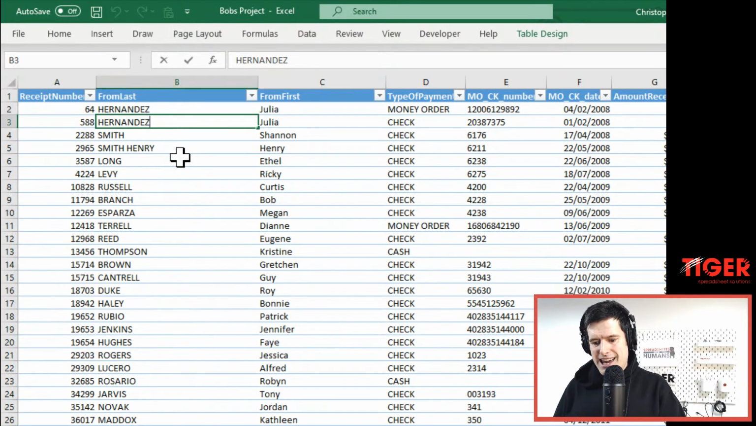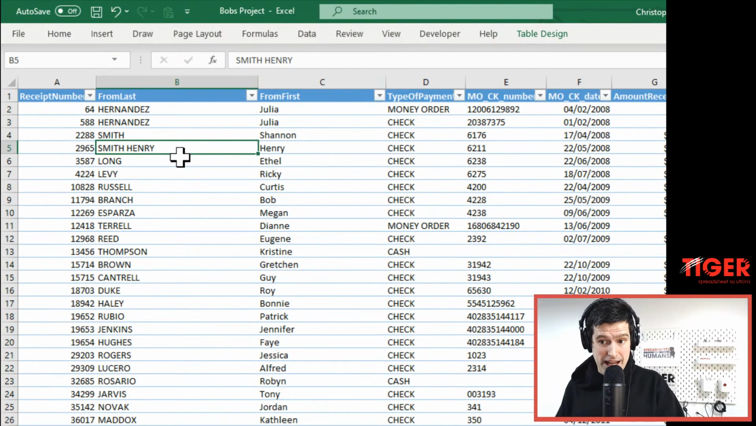Well, this kind of thing here, where we have Hernandez without a space and then Hernandez with a space after it. This is a data issue, because when we do some kind of analysis, Excel won't necessarily understand these as the same name, because one name has a space after it. And then this kind of thing, where we've got a first name entered after a surname. This kind of thing is also problematic.